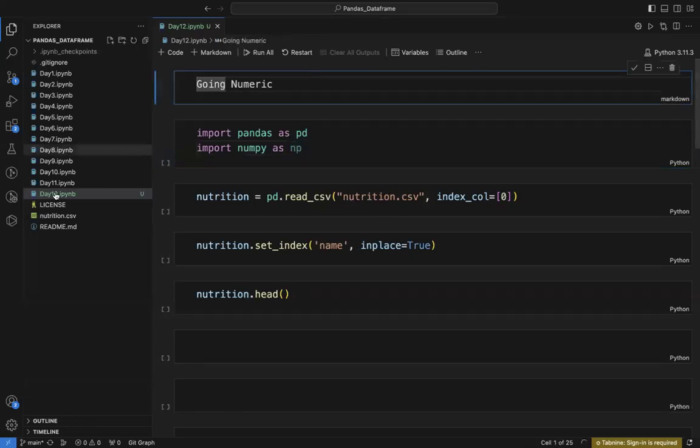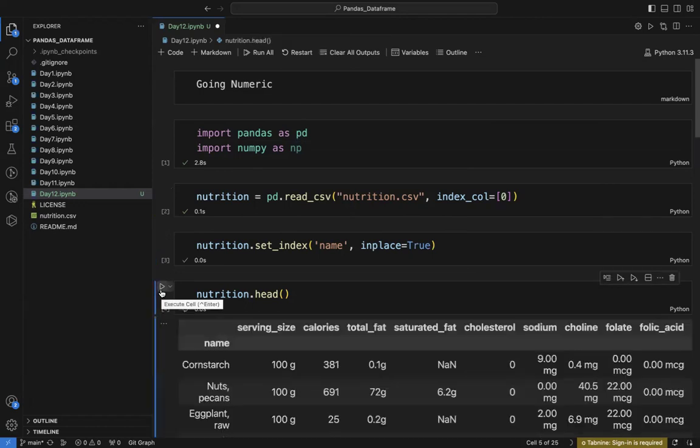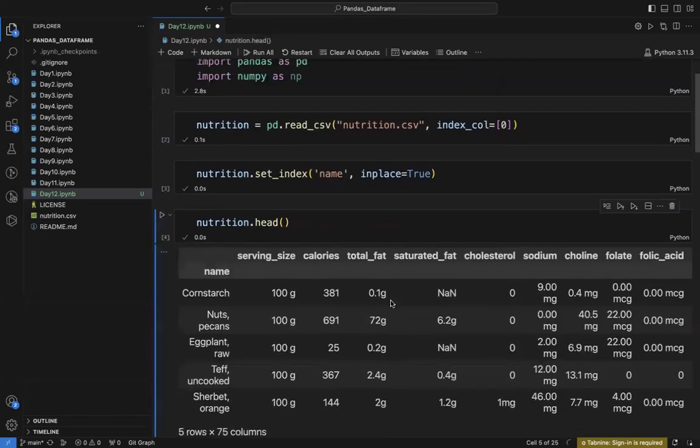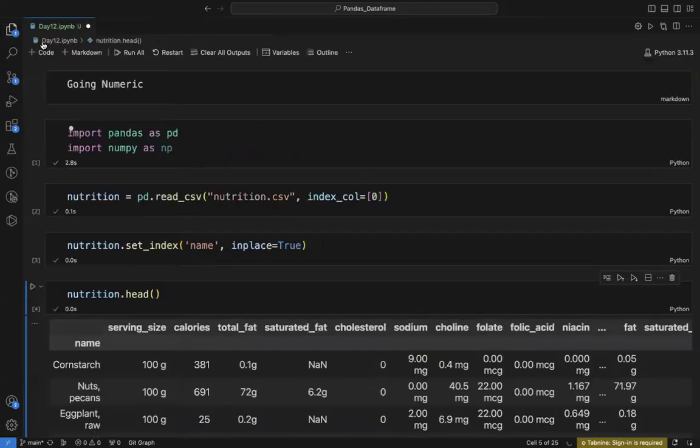First of all, I've created this day12.ipynb file and I have imported these two libraries. So let me run this cell and I read this nutrition dataset and make my name column my index. Thereafter, let's read nutrition.head, the first 5 records in our dataset. So I have given the name of today's session as "going numeric". As we progress, you will understand why I have given this name.